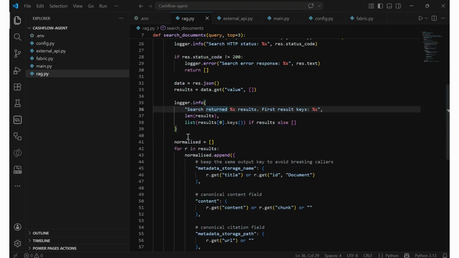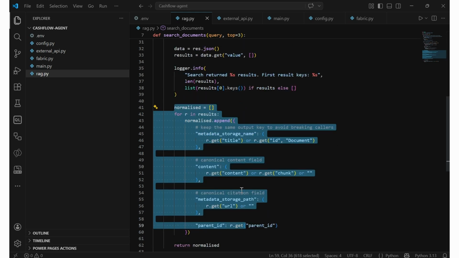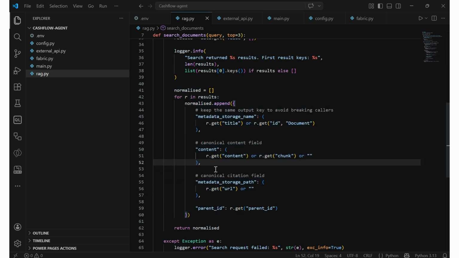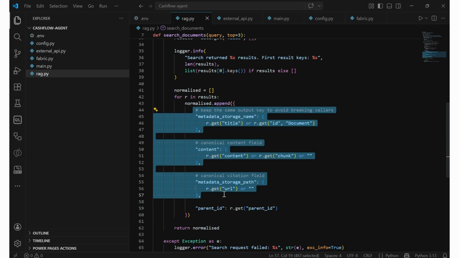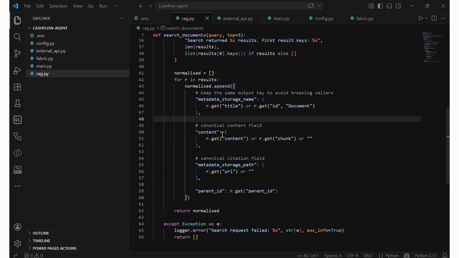Now, this is the most critical step over here because we are normalizing the results, and the Azure AI Search schemas can vary depending on how the documents were indexed. Now, this logic over here normalizes the field names, ensuring consistent output regardless of the index structure. Now, these are basically the fields that we defined in our index and indexer, and we have kept the same output keys to avoid breaking the callers.